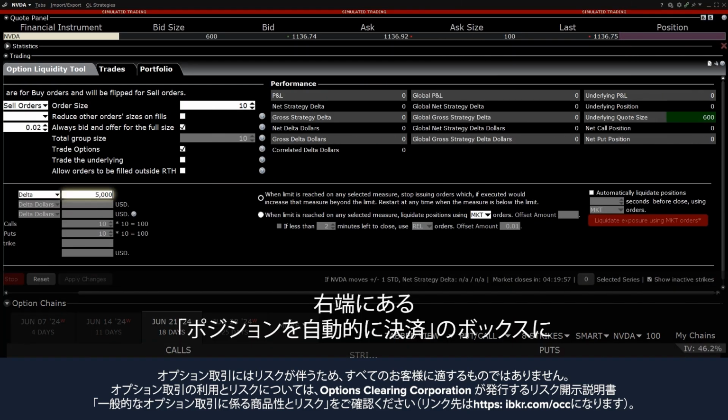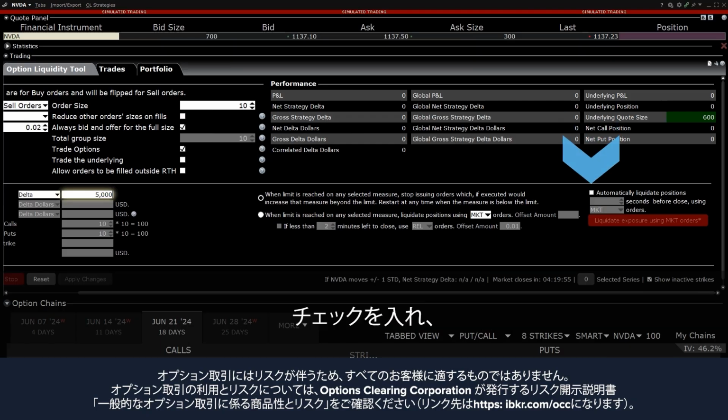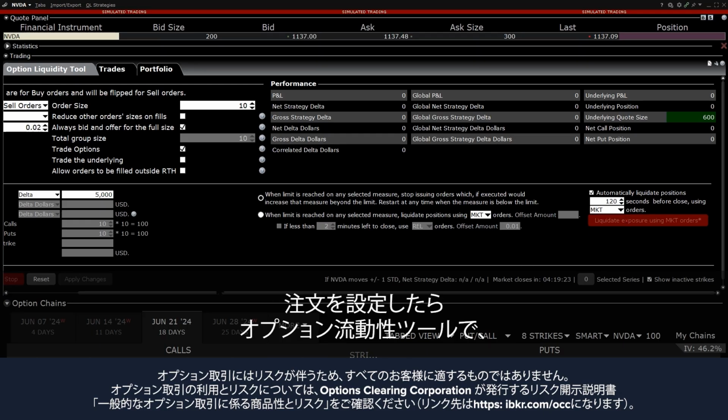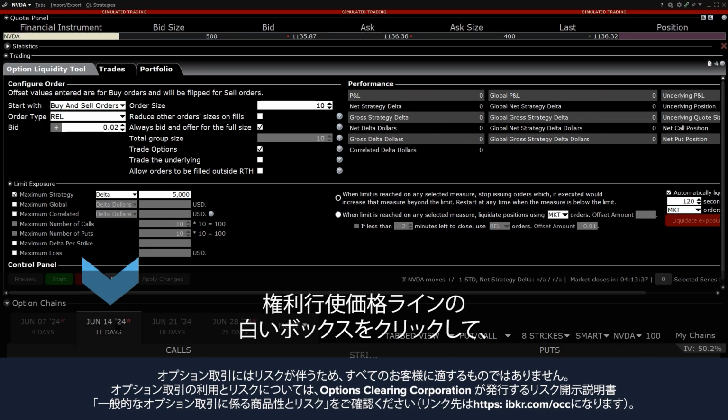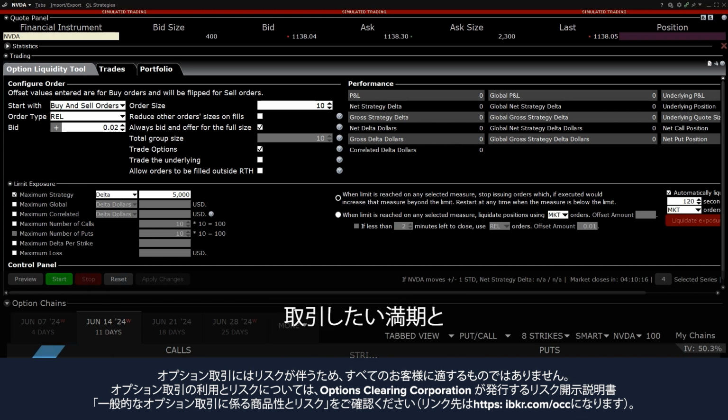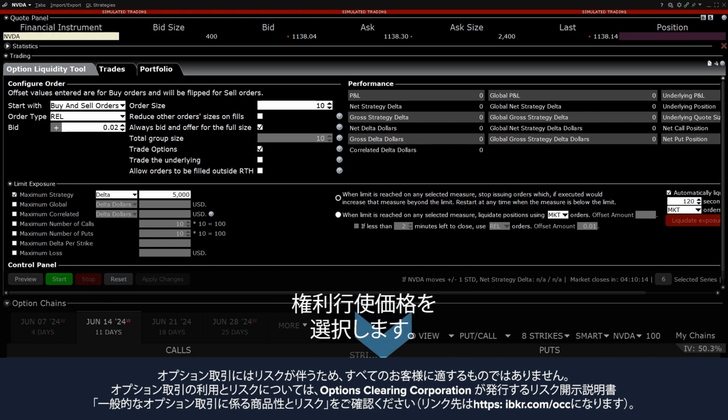To the far right, the investor checks the box next to Automatically Liquidate Positions, enters in 120 seconds, and chooses Market Orders. Once the order has been configured, the investor selects the expiration or expirations and strikes that they want to trade in using the Options Liquidity tool by clicking on the white box on the strike line.